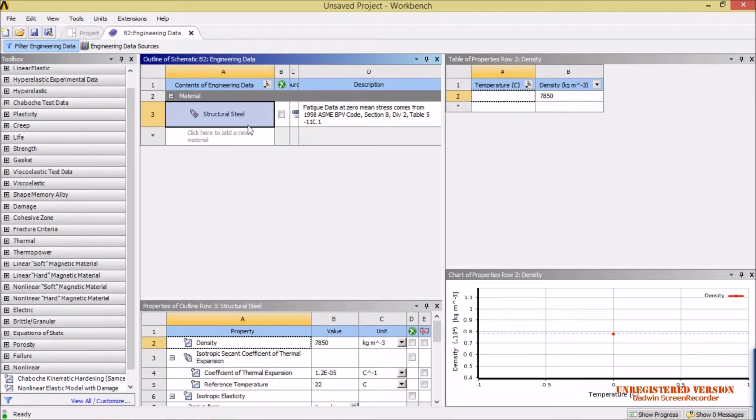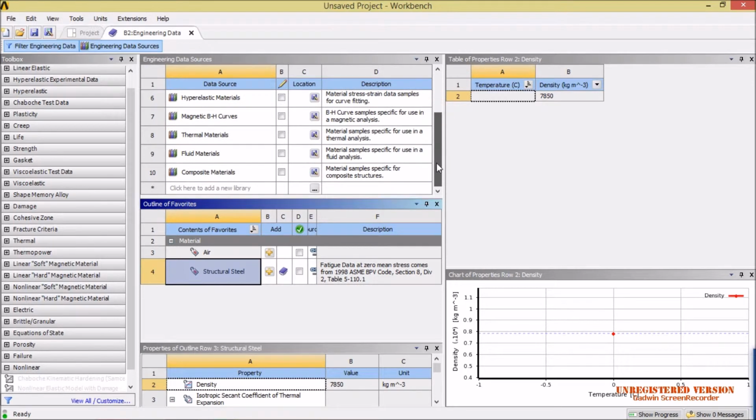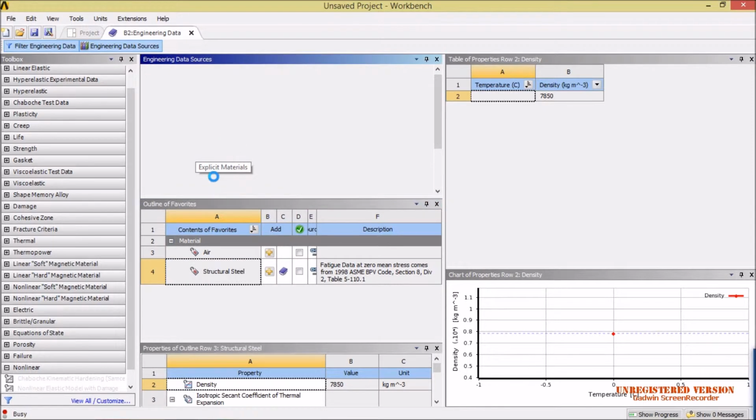So by default we have a structural steel over here. We don't have to add a structural steel. And then go to this engineering data sources, and you'll see data sources over here. We have 1 to 10 categories by default. We have general materials, general non-linear materials, and what we need is explicit materials, since we are doing explicit dynamics analysis. And select explicit materials.